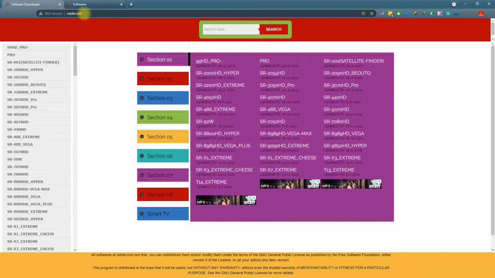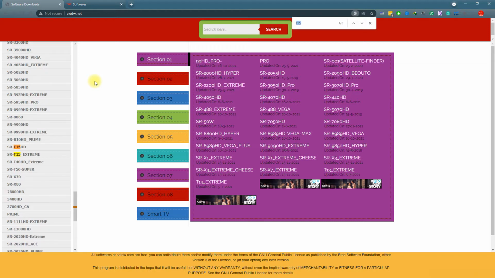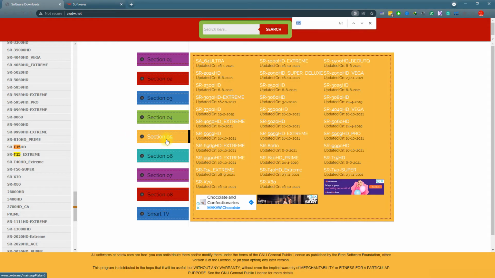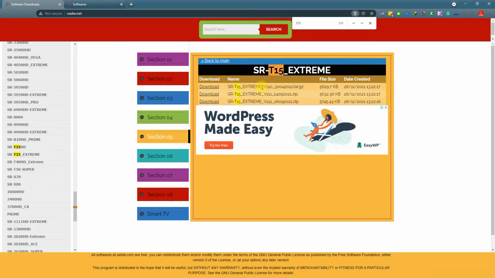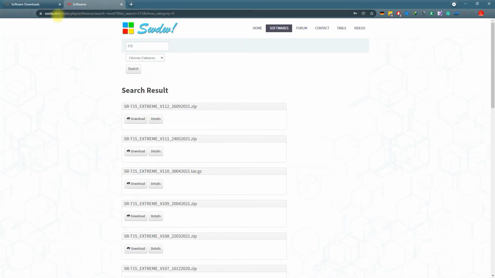If I go to cwdw.net and press Control F and search T15, here we can see T15HD or HD Extreme. Today we are looking for T15HD Extreme, otherwise I know the location of this software is in section 5, and this is the software SR T15HD Extreme. If I go inside, I can see multiple variants of the same software, and on the other website, swdw.net, if I search T15, I can also see several variants of the same software.